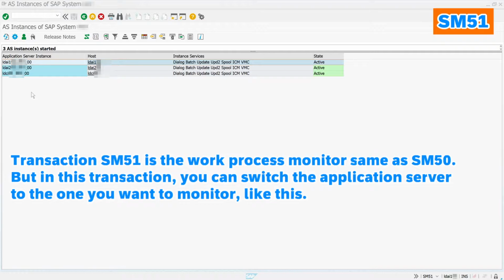Transaction SM51 is the work process monitor, same as SM50. But in this transaction, you can switch the application server to the one you want to monitor, like this.